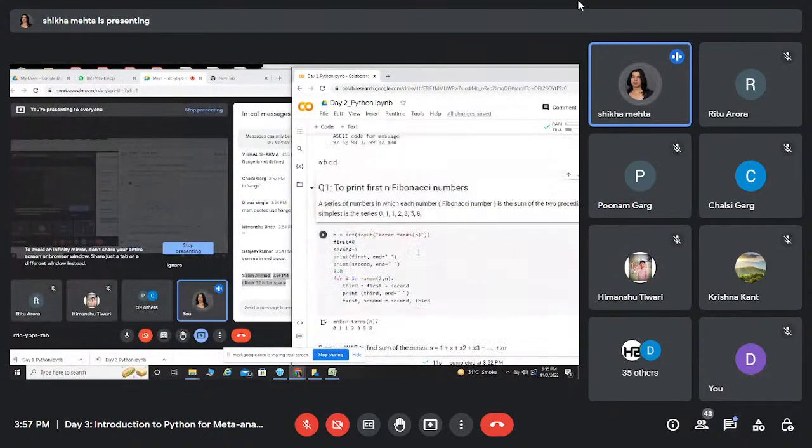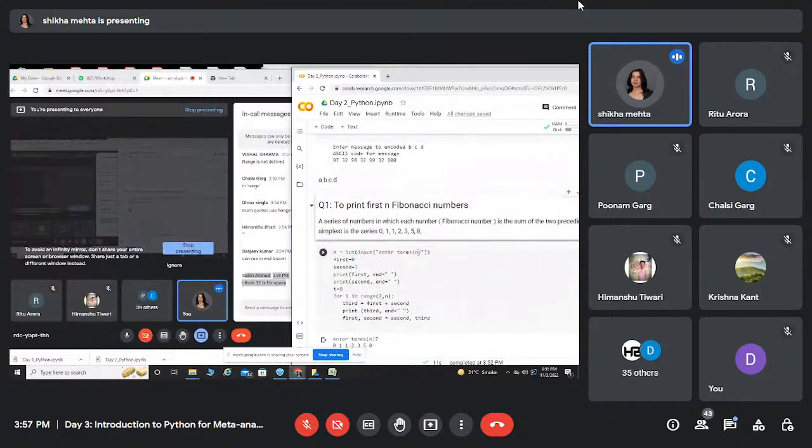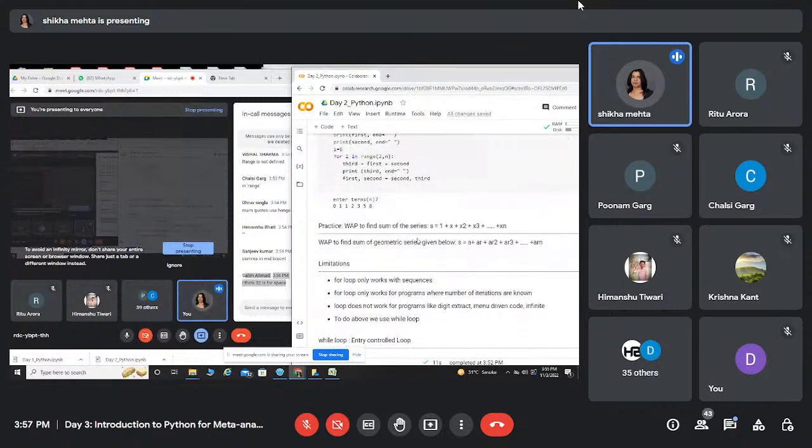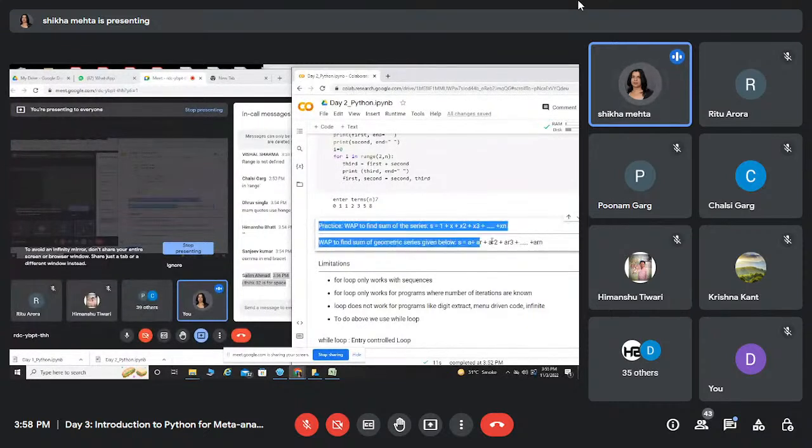These are the practice questions that you can do: print the first n Fibonacci numbers. Then a program to find the sum of the series x plus x square plus x cube up to x power n. You can also find the sum of a geometric series using a plus ar plus ar square plus ar cube. Any kind of series, you can compute their sum and values. Using for loops, you can write programs for anything.